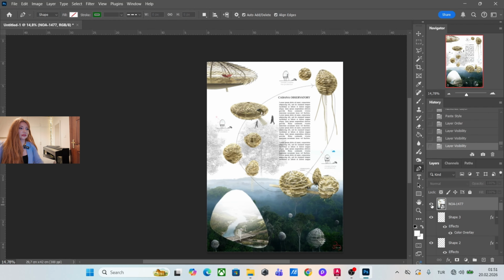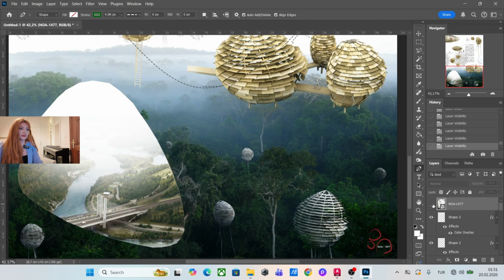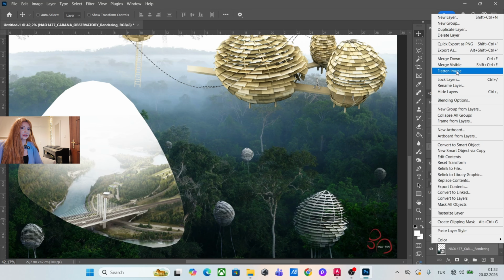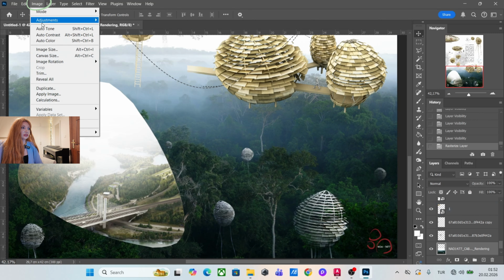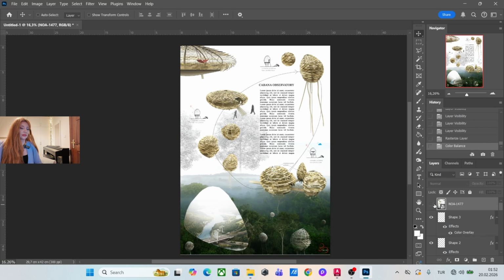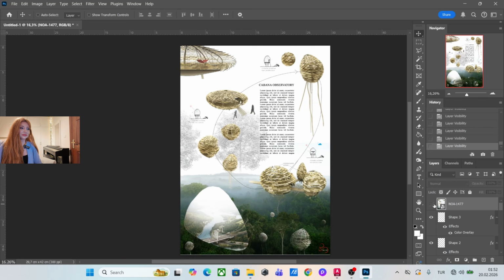Okay, this is our poster. This is the original. It's quite similar. We have tone difference in here. Ours is in more cool tones, but this one is more warm. We can change it, rasterize it, and go to the image, adjustments, color balance, and make it more yellowish and reddish. Okay, now our poster is quite similar.